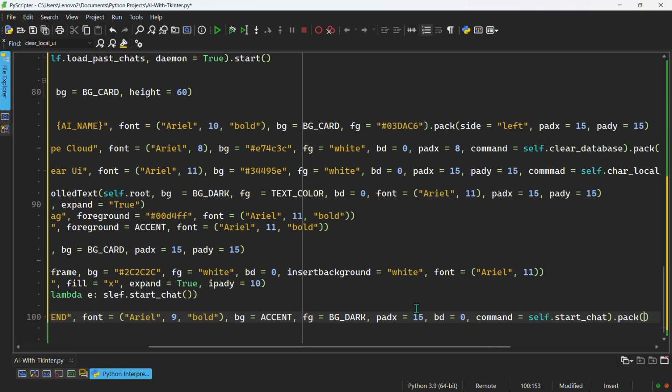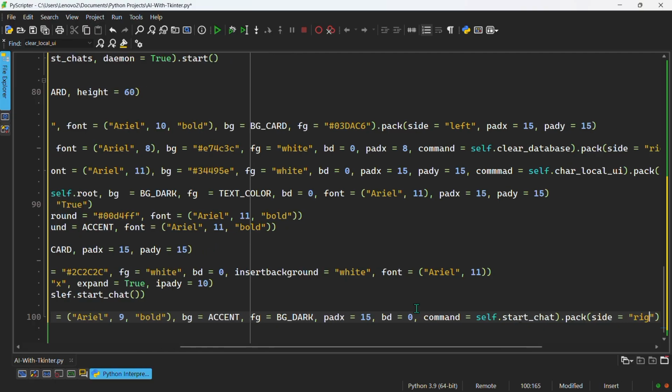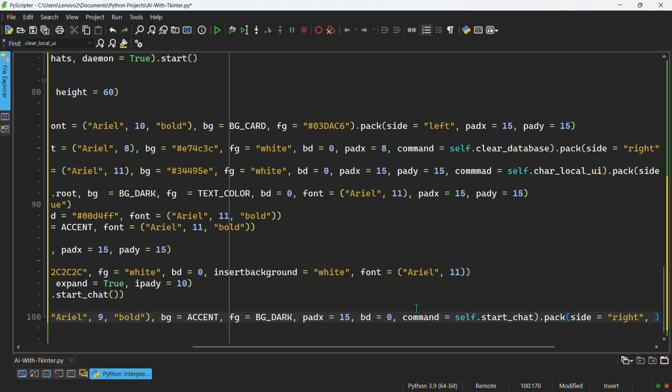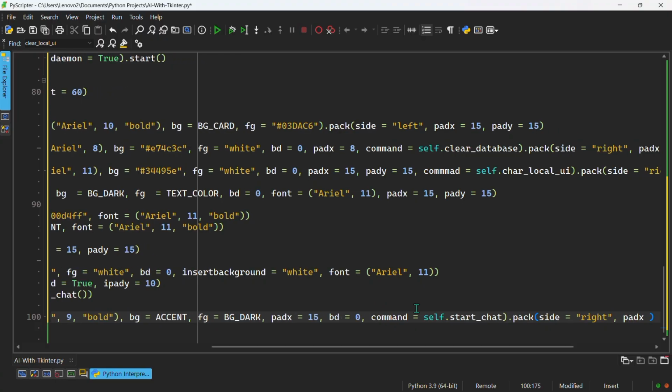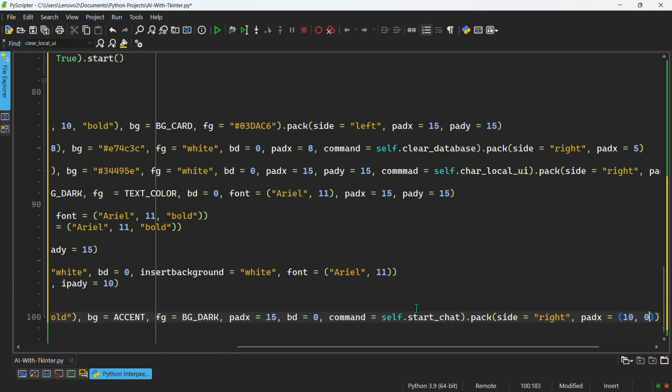Then I'm going to pack it right at the end of this code. I'm going to type in .pack and add it to the right side of the window and say side is equal to right, just like that. Then it will be on the right side of the window, and I'm going to add a padding of, let's say, something like 10,0, just like this. Then that's my padx.